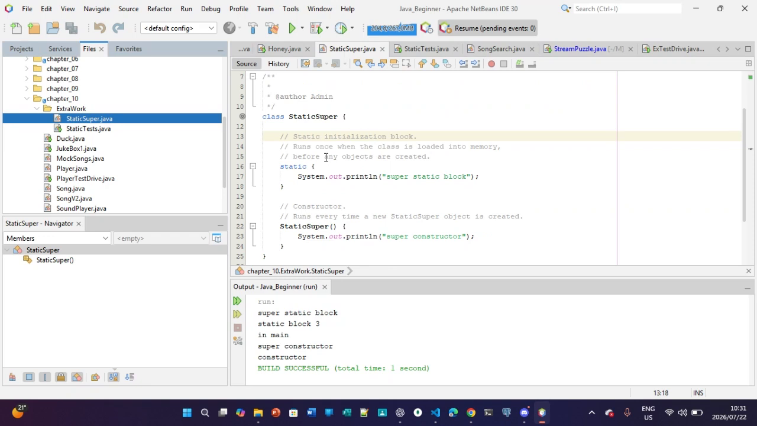Then we have our constructor, our static super constructor. What this will do is execute every time a new static super object or a subclass is created. So within our constructor, we have a System.out.println which will print out "super constructor". Now handing it over to Camilo to explain static tests.